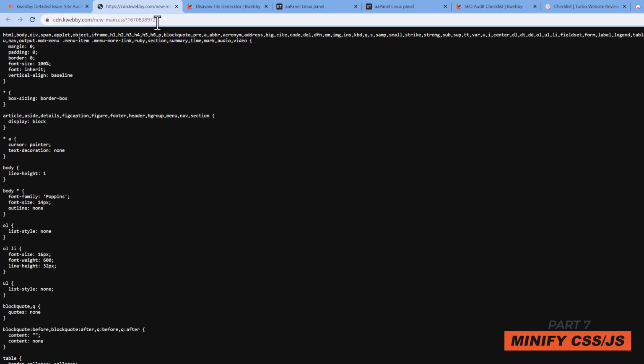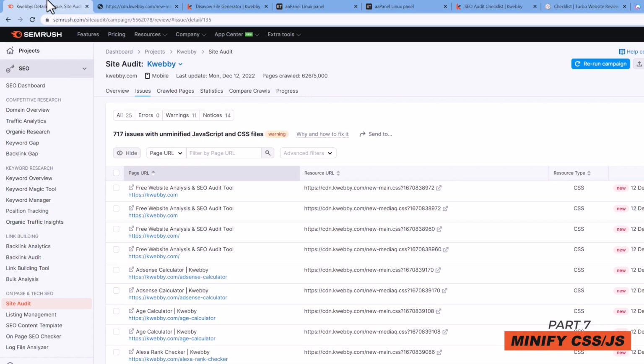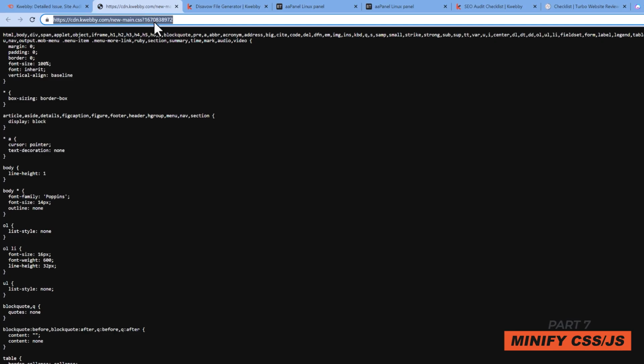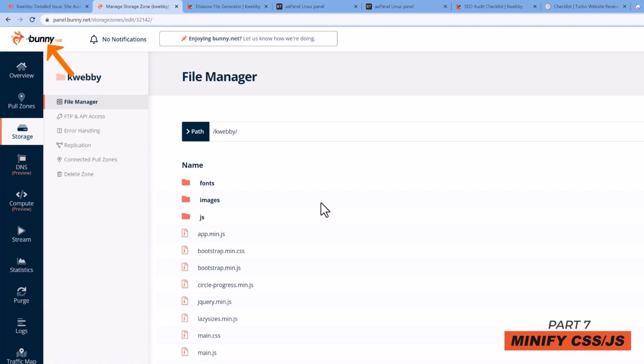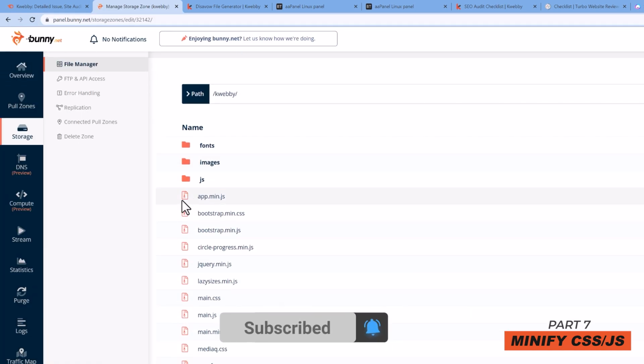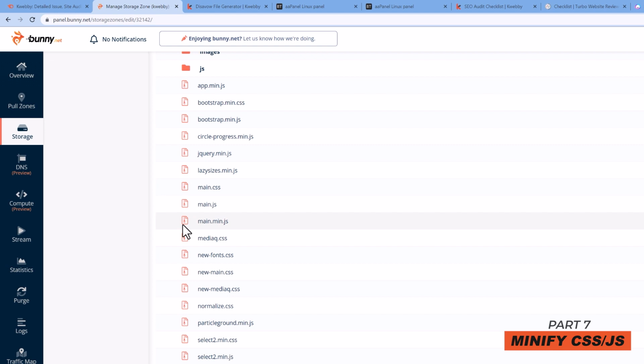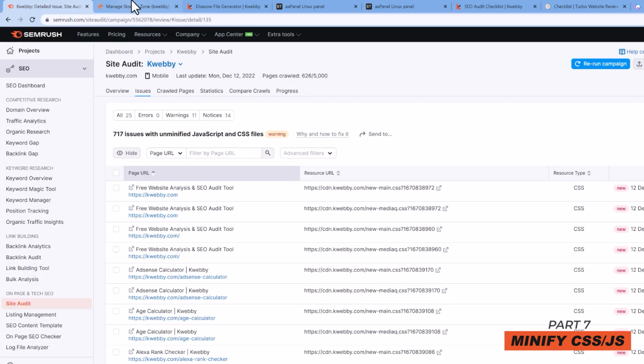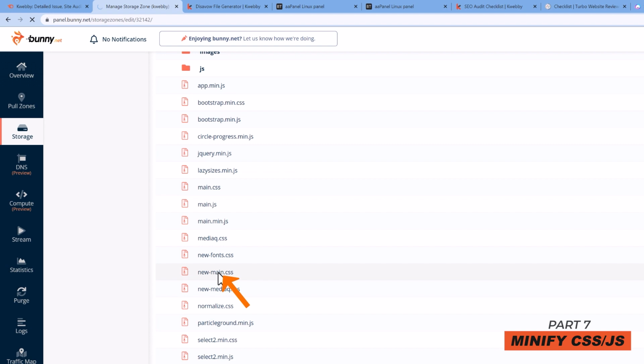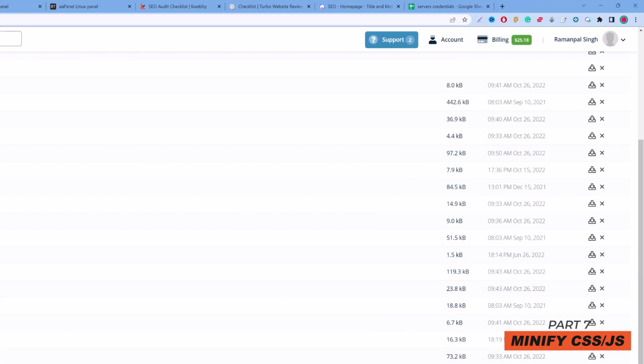So how do we minify a CSS file? Let's open our static CSS file, which is new main.css. If we open that, as we can see, it's configured with the CDN. So I will open my CDN storage, bunny.net. I use bunny.net to store my static files because that's actually the best out there. As we can see, there is the new main.css file. Let's see. Yeah, new main.css. There's only one new main.css. If I download that, it's been downloaded.